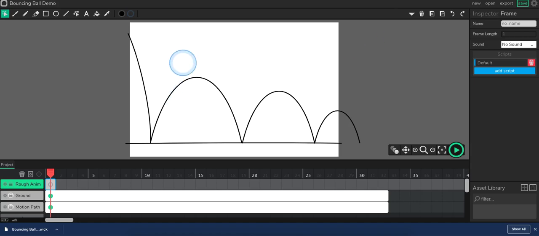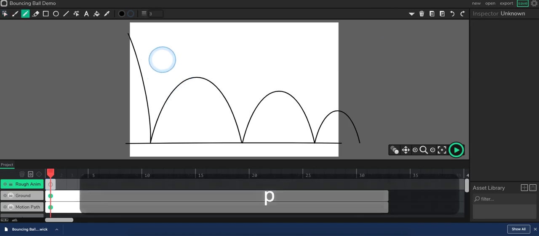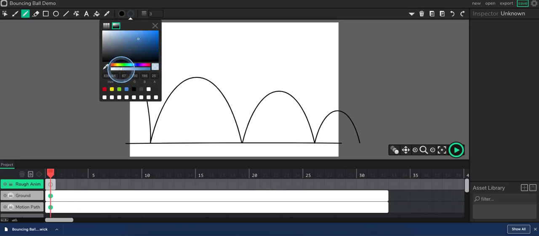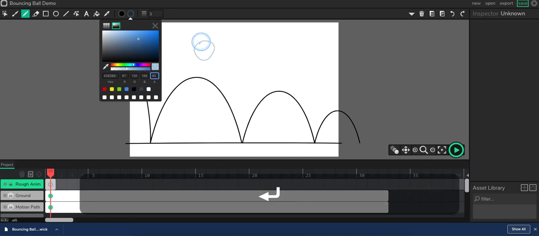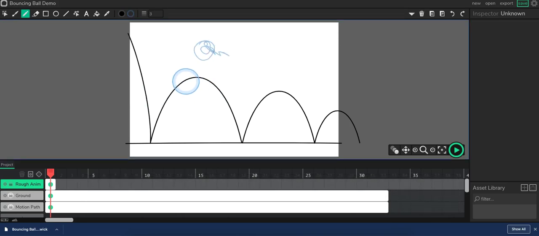Okay, so I'm back into Wick. I have my pencil and I have the settings that I had in the last video, so I'm going with kind of an animation blue here. Maybe change the opacity to maybe 40%, see what that looks like. Yeah, I think that's good.